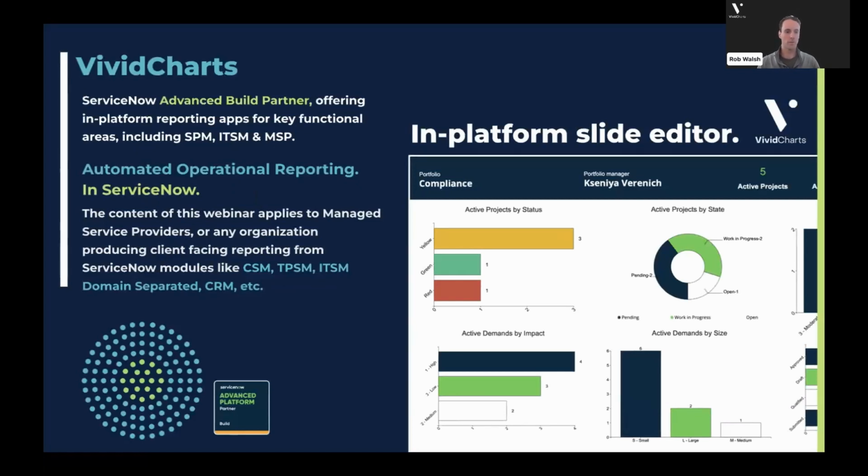For those that aren't familiar with VividCharts, we are a ServiceNow advanced build partner. So we have an application that you're going to see today that installs directly into your ServiceNow environment. All the data remains safe and sound in your existing ServiceNow environment, and it works across the platform, but we're going to be heavily focused on automated operational reporting in a client-facing perspective today.